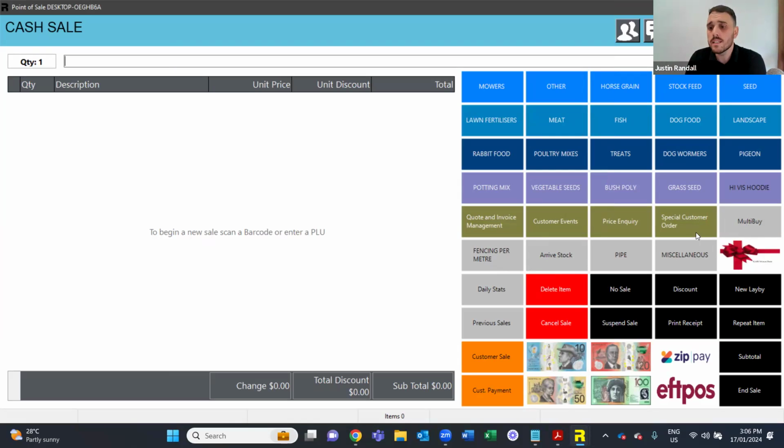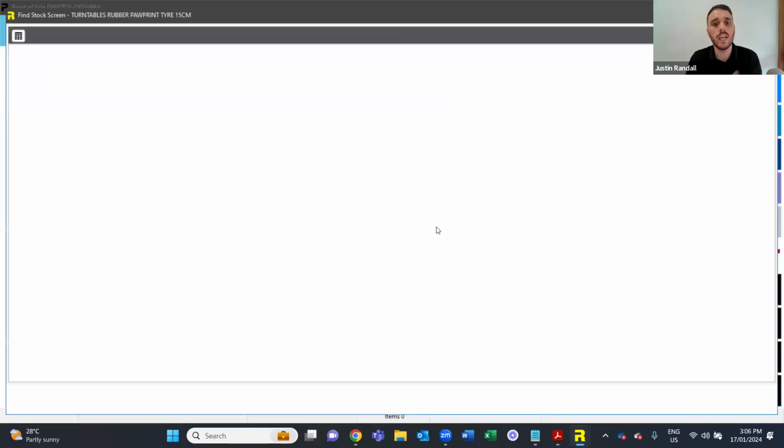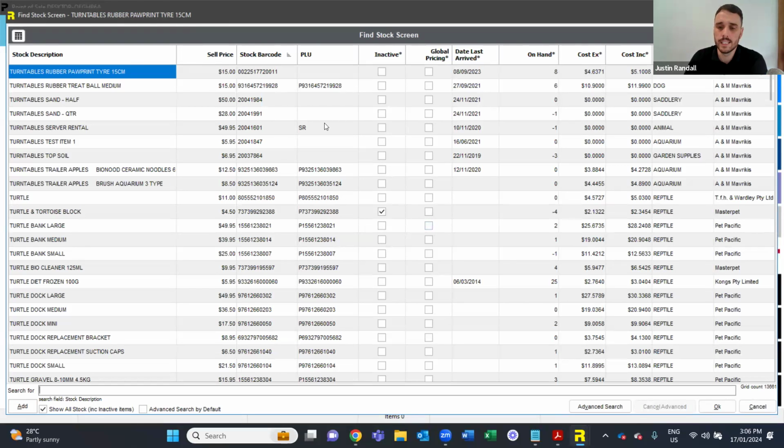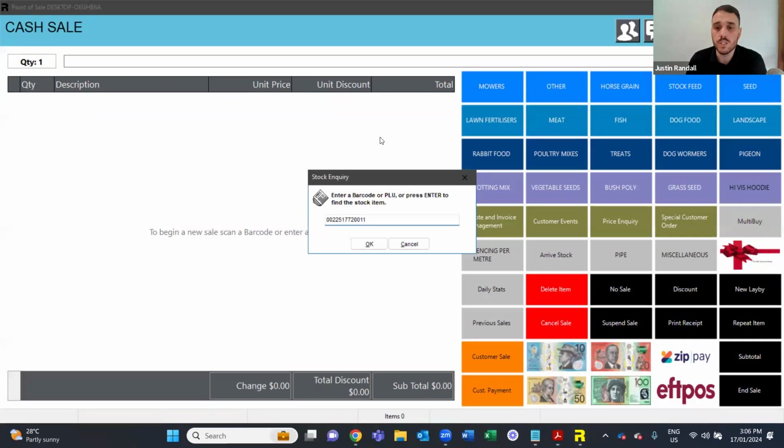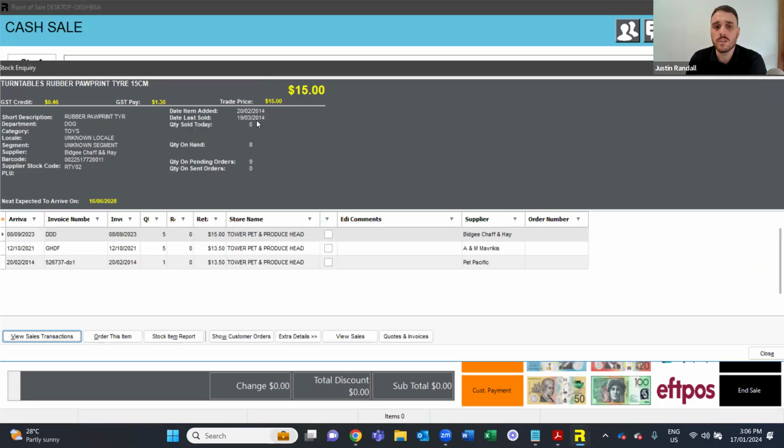A couple of little things: special orders, really handy if a customer comes in wanting something specific that you don't currently have in stock. Again, like multiple things in the software, there's multiple ways to achieve it. I like doing it through the stock inquiry. Firstly, you can see information about that stock item, how many you've sold today, how many you've got on hand. Let's just say that said 0.